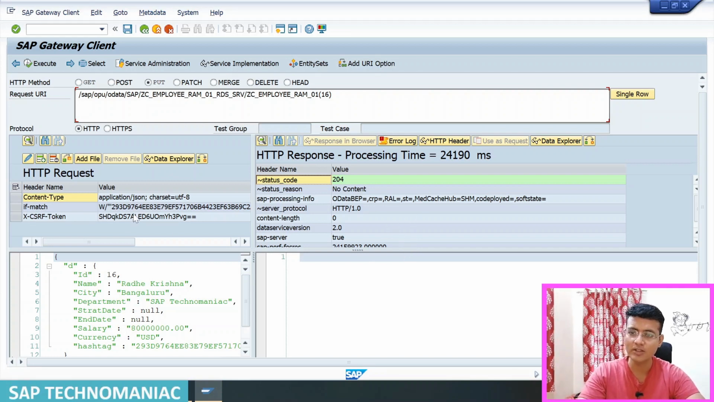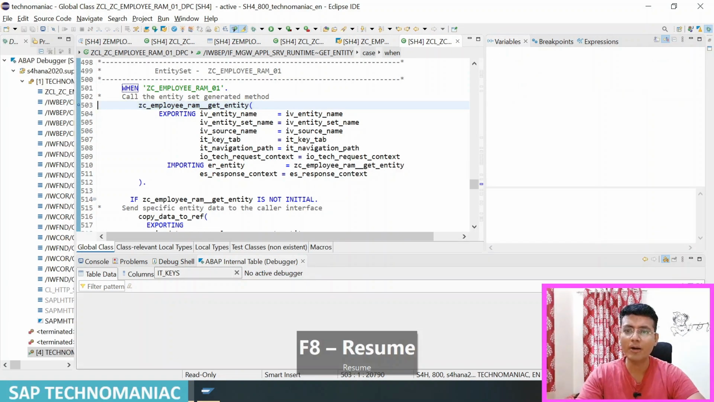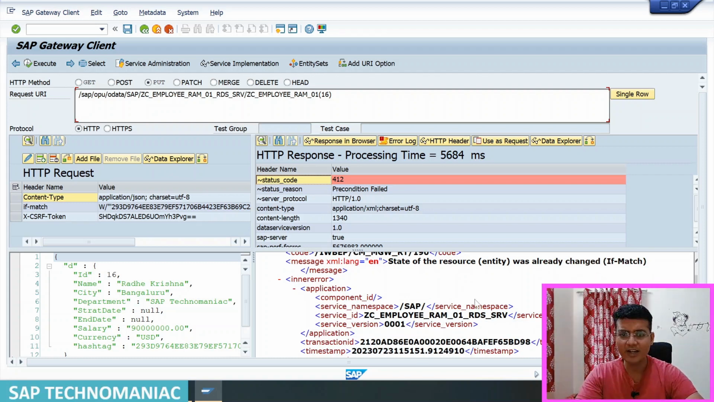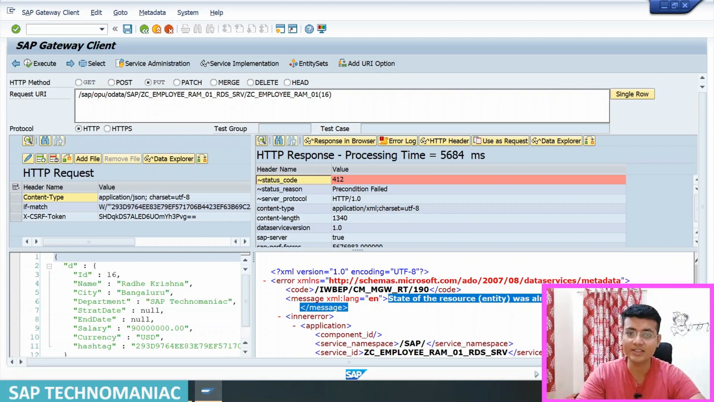Suppose I re-execute with the same ETag and I change something else. Like let me pass 90 and execute again. If you see here, it again called the get entity method. Let me do F8. It got terminated, but this time it didn't call the update entity method. It means the ETag value got mismatched, and precondition failed. We are getting the error: state of resource is already changed. That kind of error we are getting through the OData standard. This is done by the framework implementation.